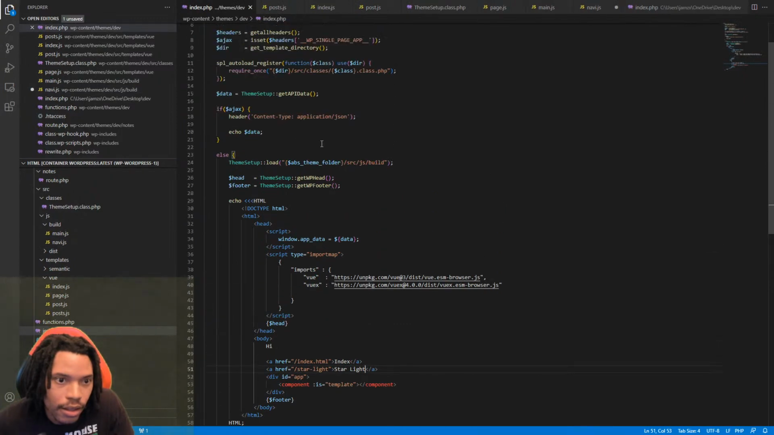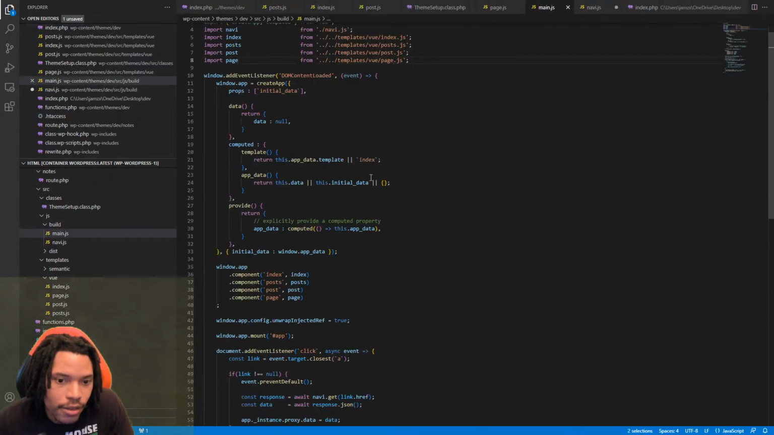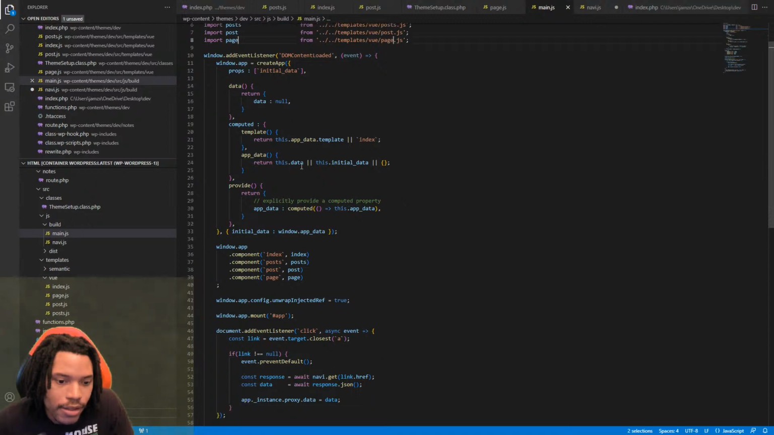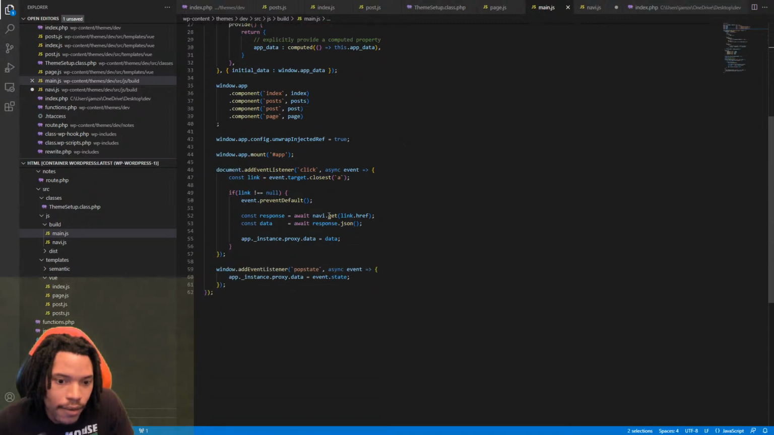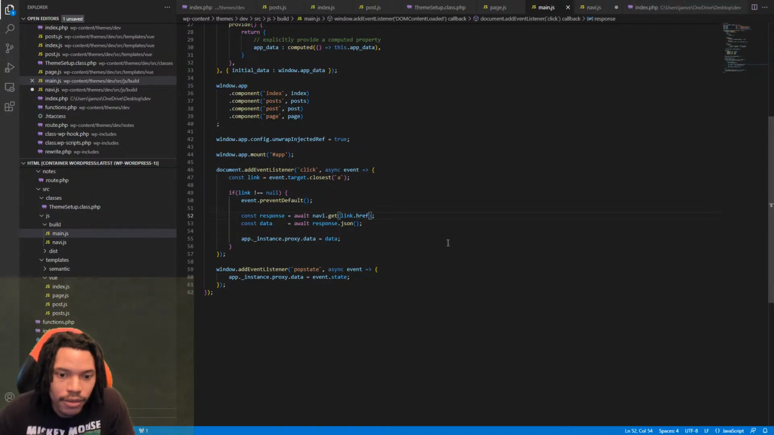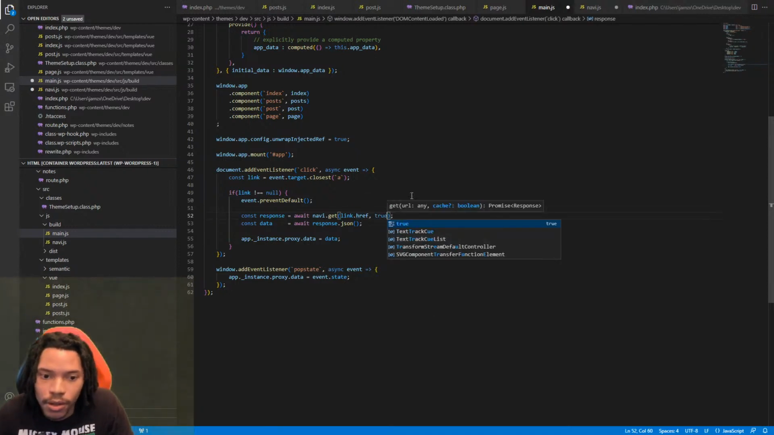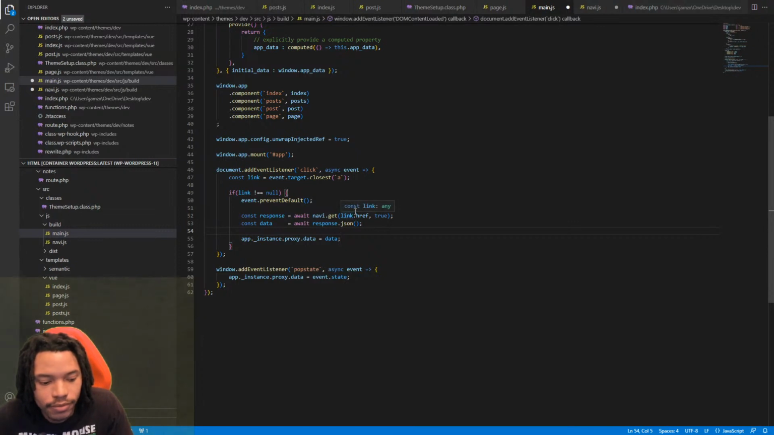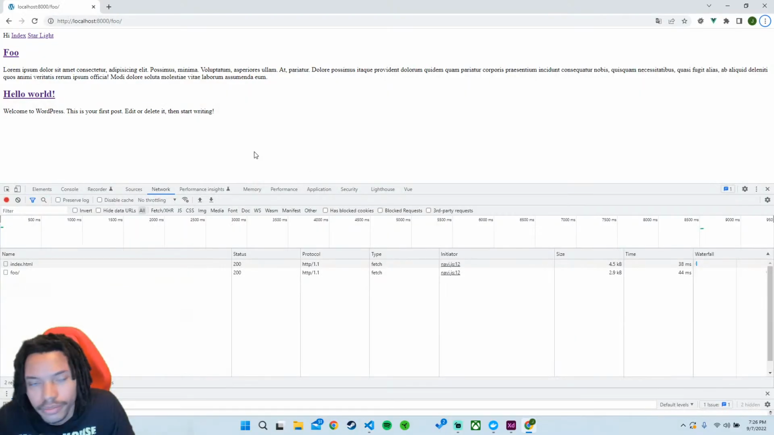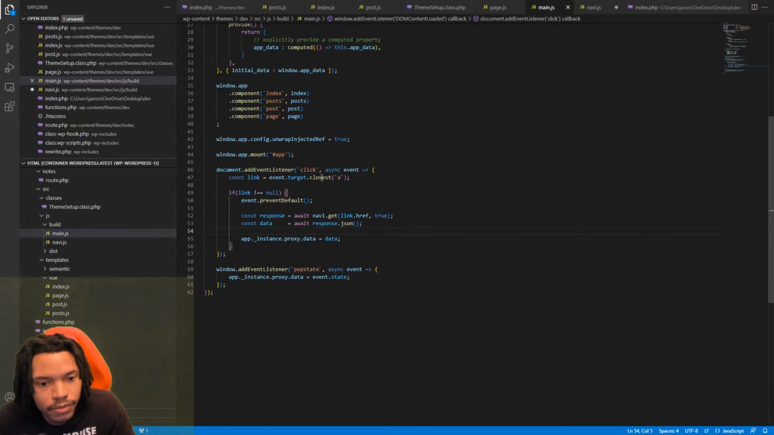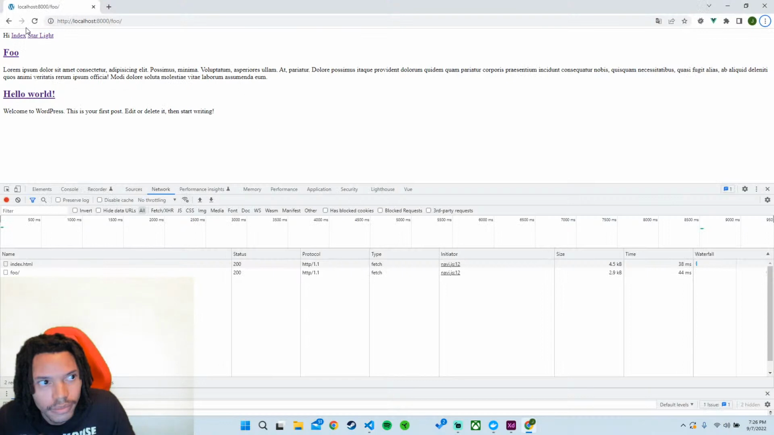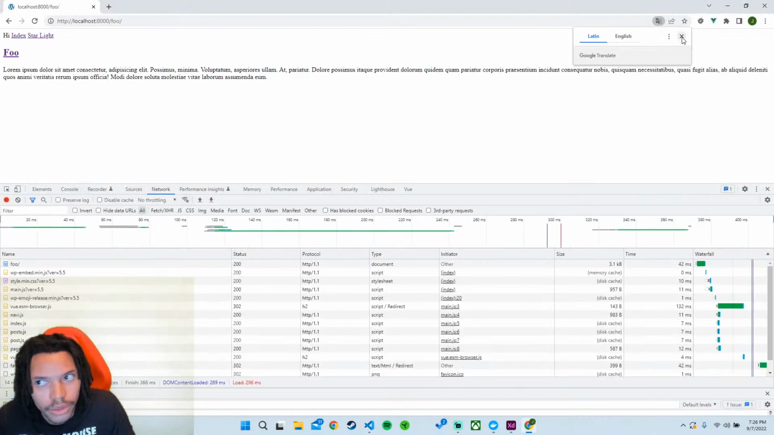And then in main.js, where it says Navi, yeah. So we're gonna set this to true. So have caching on. Cool. Cool beans.